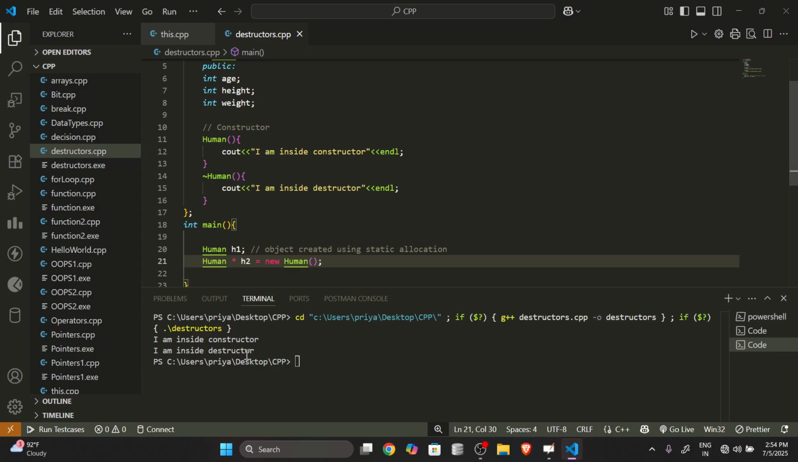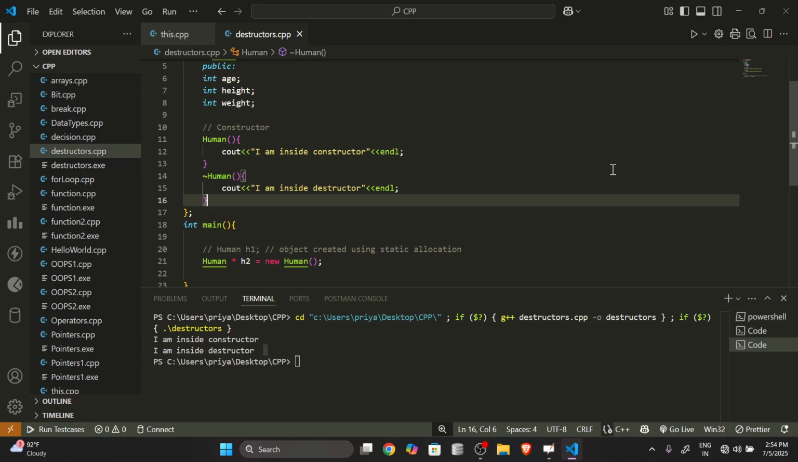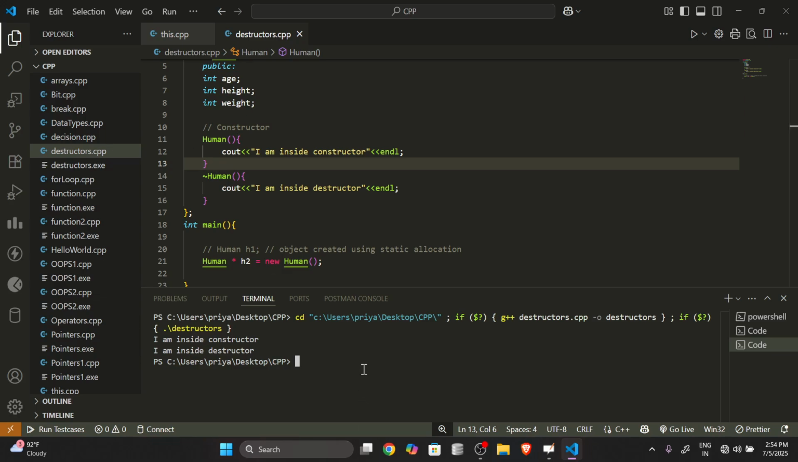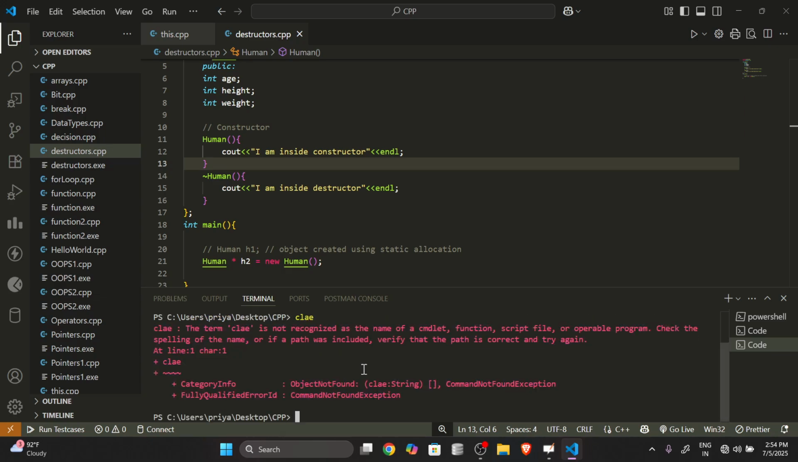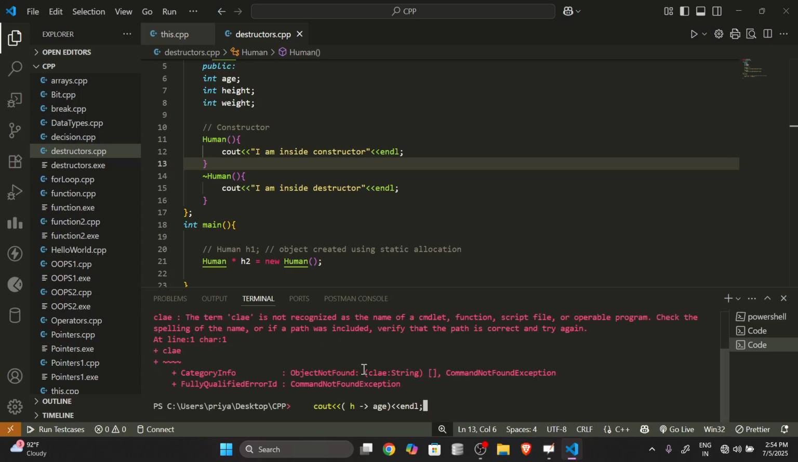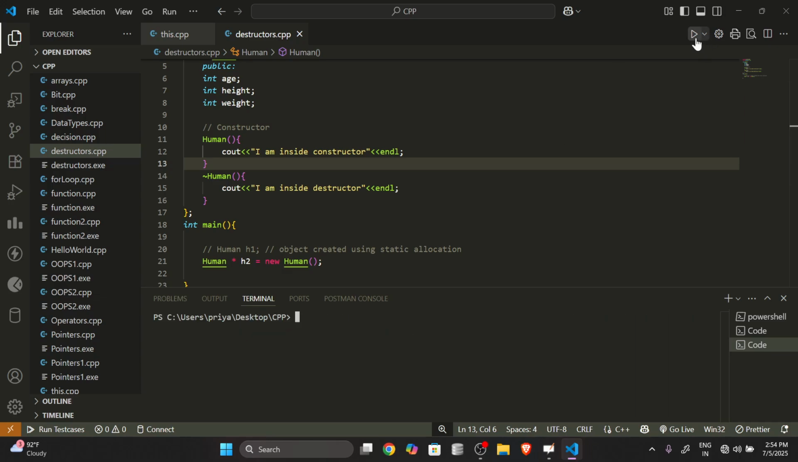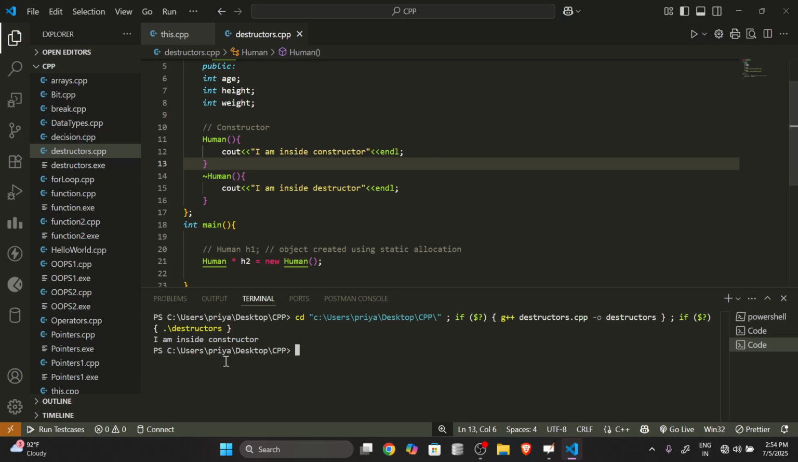Now let's see what we get as the output. Let's comment this. This will only call the constructor, but the destructor is not called in this case. Let's clear this terminal first. Let's see upon executing what we get. So we get only "I am inside constructor".